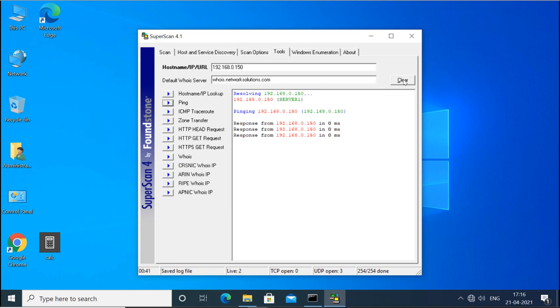Then we can check the trace route also. It is actually direct, because there are no routers in between, so it will directly connect one hop after one hop. Then we can try to do the zone transfer also. Now what is zone transfer, I will tell you.